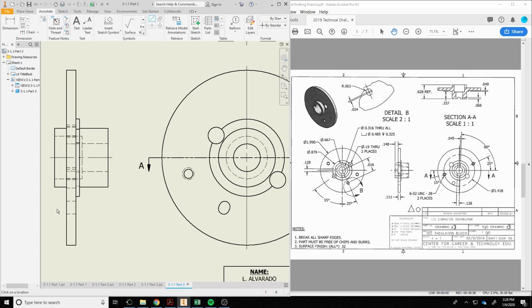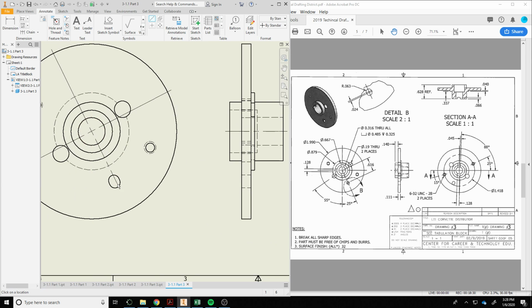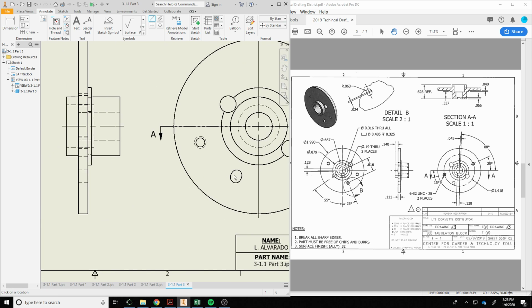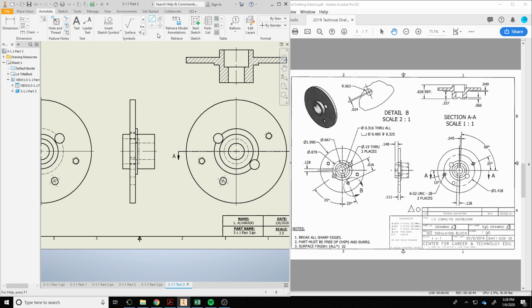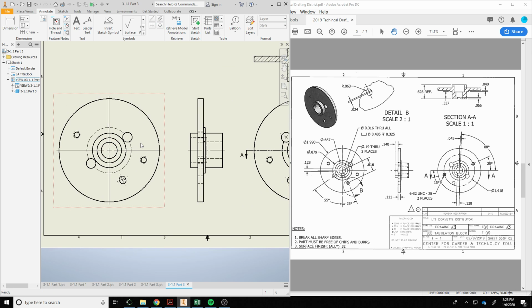And then we do need a center line from there to there. Create. And then let's put one over here, there to there. Create. And then we'll just put some centered patterns. Well, okay. I guess we don't really need a center pattern.